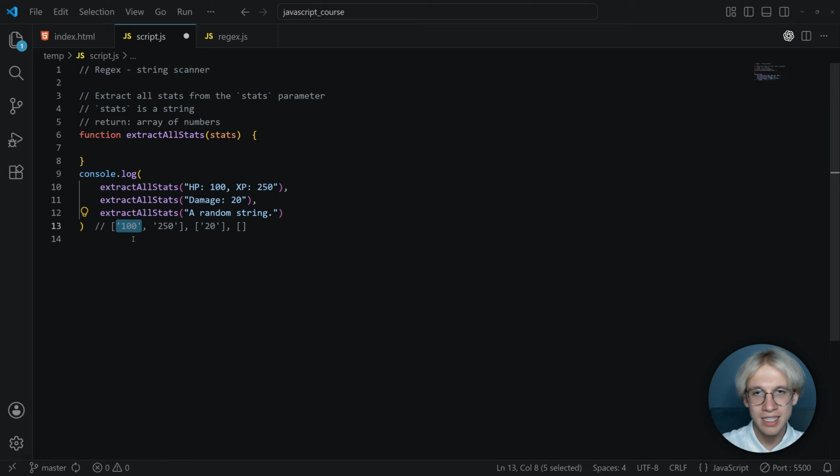And also you can see that these numbers are enclosed in quotes, which means that the type of these numbers is a string. Then for the second input, damage 20, we have an array with just one number, 20. And then for a random string that doesn't contain any digits, we just return an empty array.